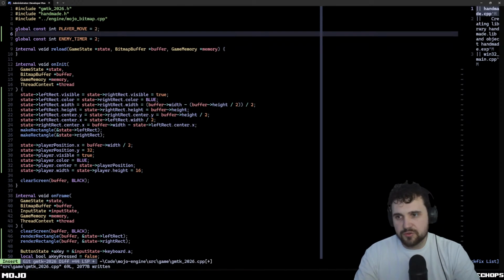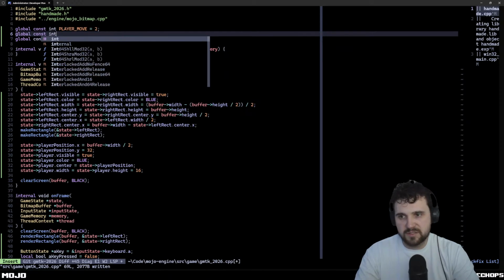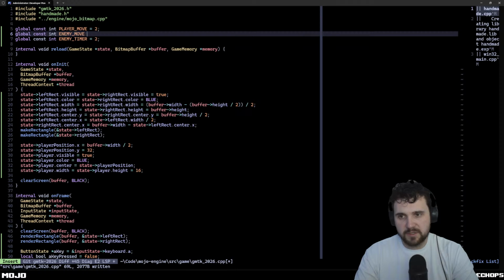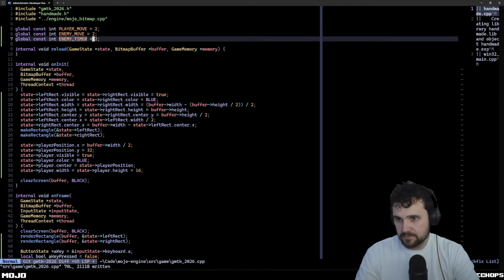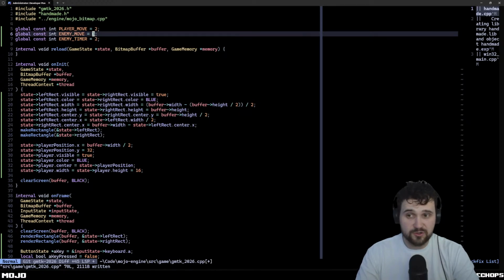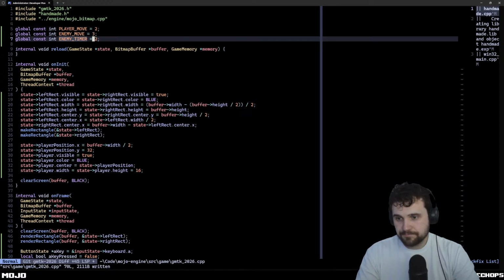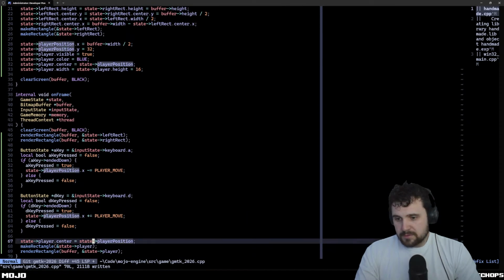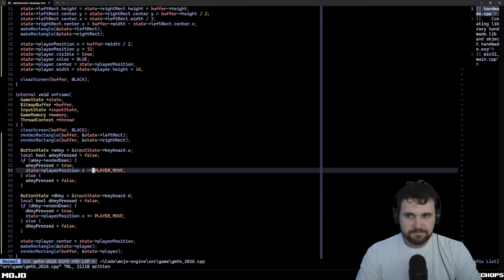And we will do global constant enemy move, because I don't know what it's going to be. I'm going to set it to 2 at first, but it might end up being faster. It probably makes sense for it to be 3, actually. Let's do 3. I'm realizing that I don't need this player position, but that's okay. It's whatever.